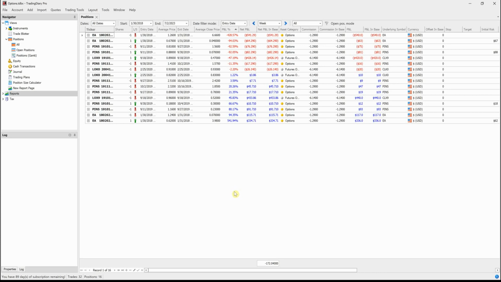Hi, in this video tutorial I'm going to show you TradingDiary Pro options trading related features. TradingDiary Pro has a built-in functionality to identify strategies. Currently more than 20 strategies are supported and you can create custom strategies as well. Here is a database with a few preloaded options and future options positions.